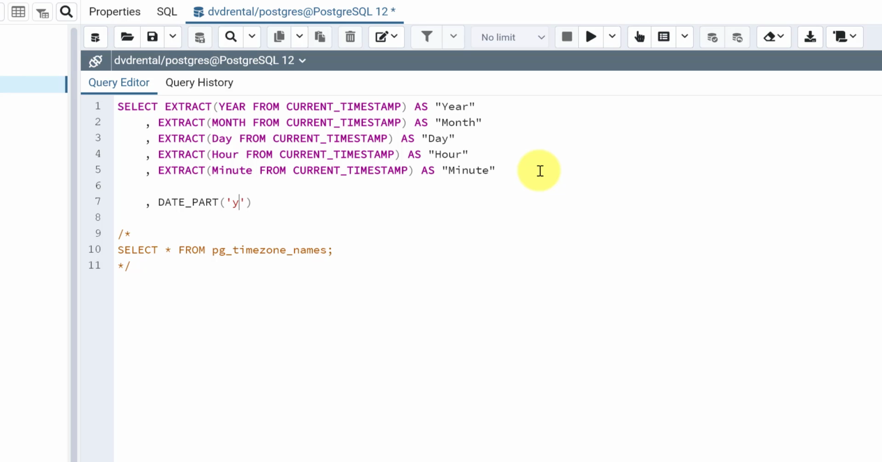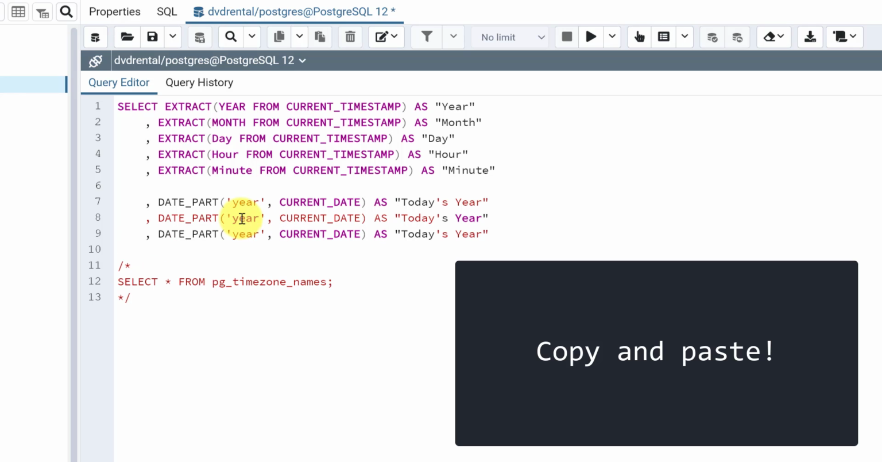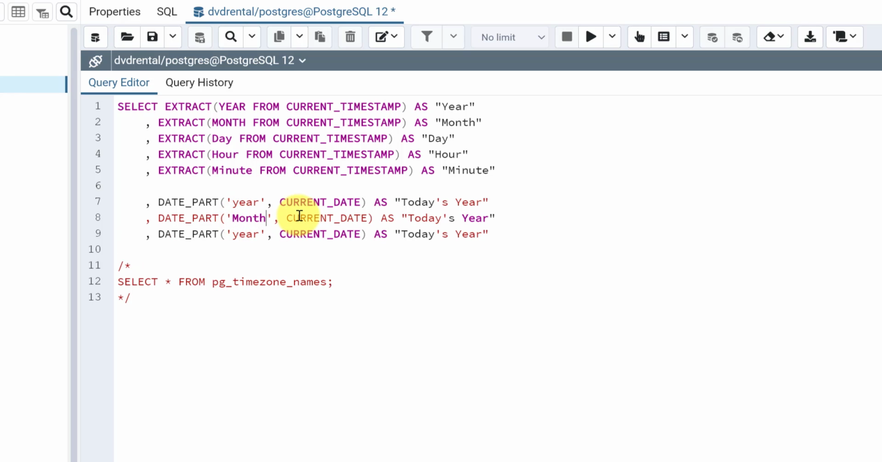We're going to start with 'year' inside of 2 single ticks, then comma, and we'll say current date as today's year. Let's take this and copy it 2 more times. We'll say 'month', current date as today's month. And then we will say 'day' as today's day.